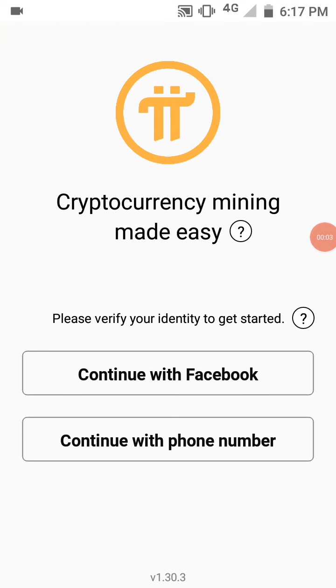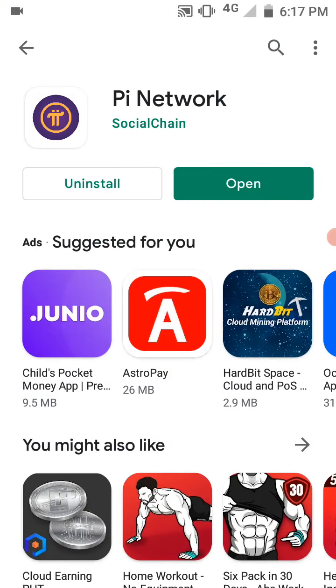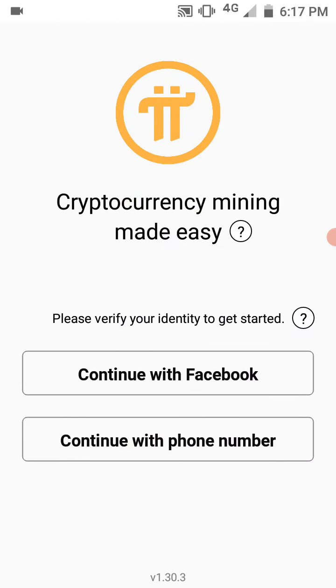After downloading this Pi Network via Google Play Store, it looks like this first interface. And see, this is the Pi Network. I am just clicking here, open, and after this the interface looks like this.